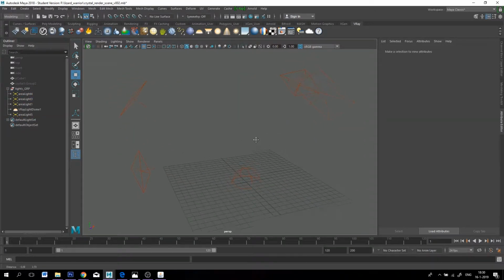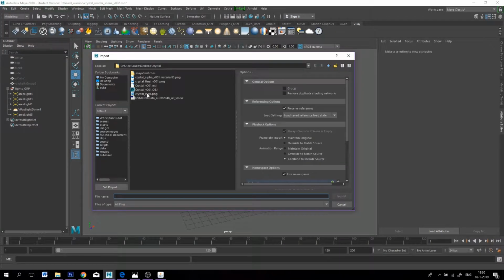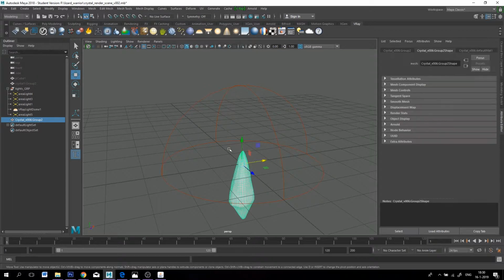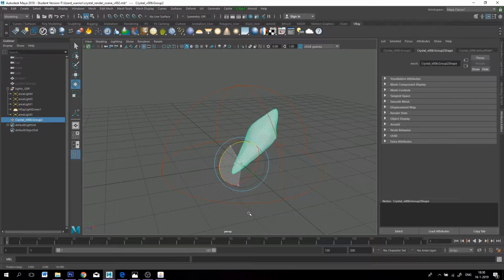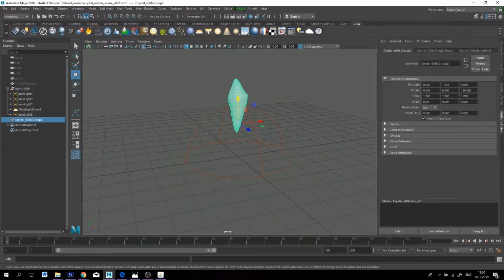I will now import the OBJ file, the crystal. We need this one. We import it and it's upside down for some reason, so we can fix that. We press E to go to rotate mode, and we can rotate it 180 degrees. Let's move it up and scale it because it's a little bit small.